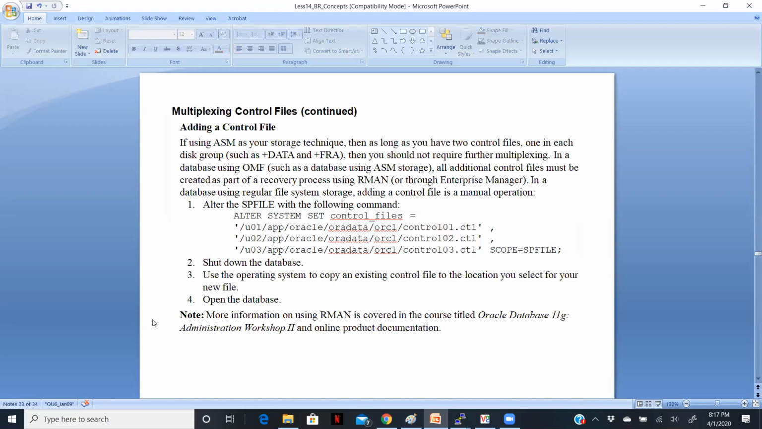Show parameter control_files. You see the 3 control files there. The database started and open. Once you know this, it's another milestone.